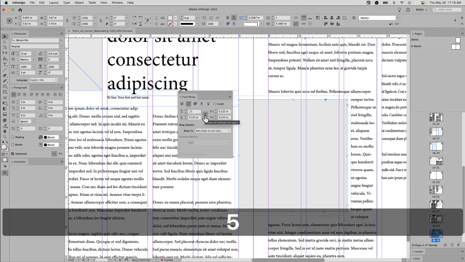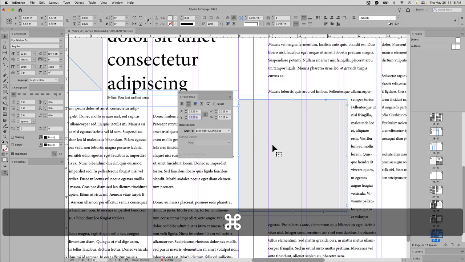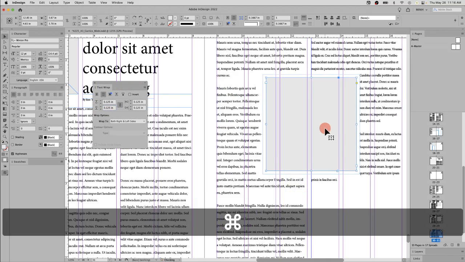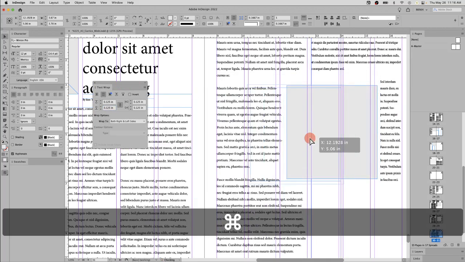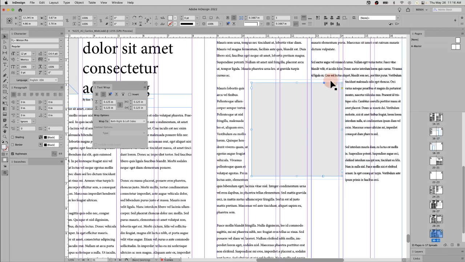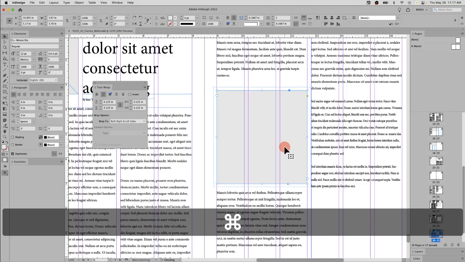Again, if the chain link is activated, it will make the size the same on all four sides. And I want to leave it at 0.125. No matter where you move the box, text will wrap around it at all times. And if you need to customize it, you can change the buffer zone depending on where it finally ends up sitting.